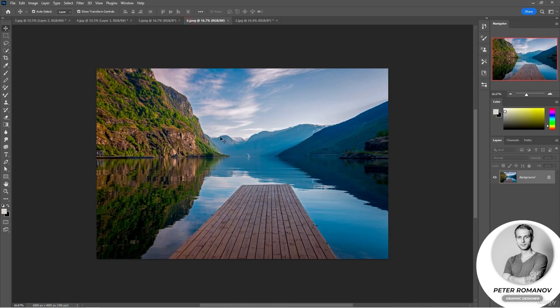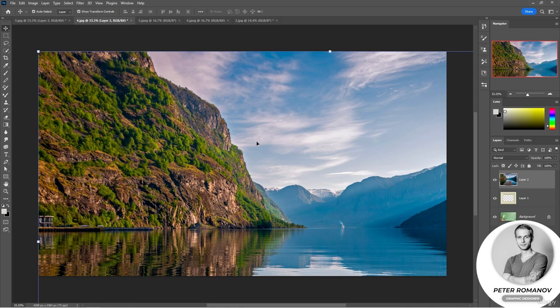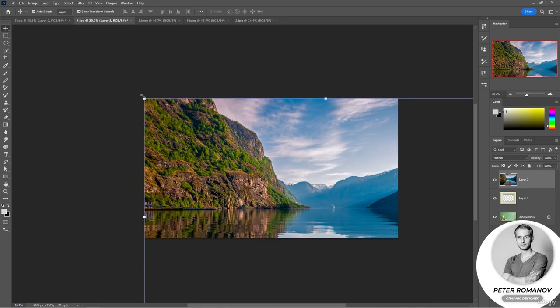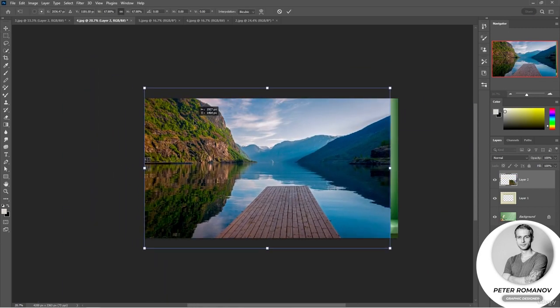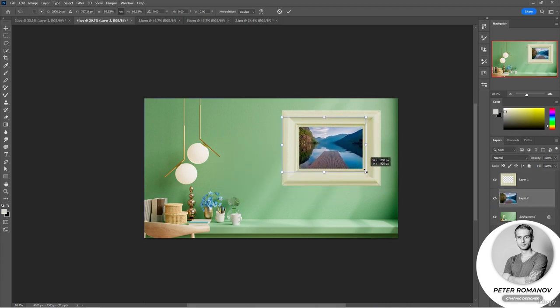Open the file with the picture and place it in the collage we create. You already know how to do it. Initially, the size of the painting is quite large. I'm reducing it. So it is necessary, of course, to make this layer lower than the layer with the frame. Okay, that's how I have entered the image into the frame.